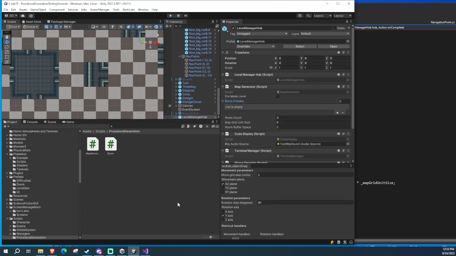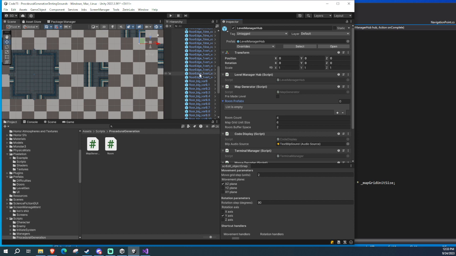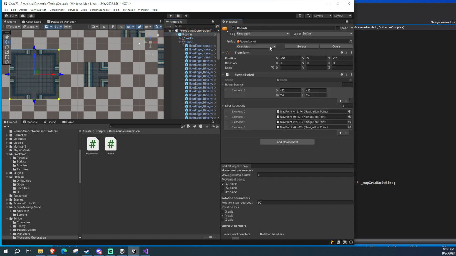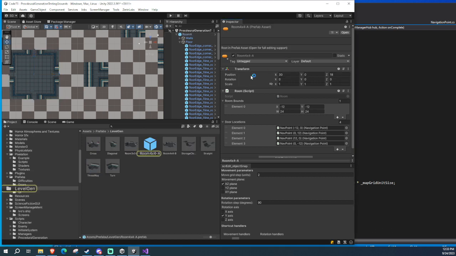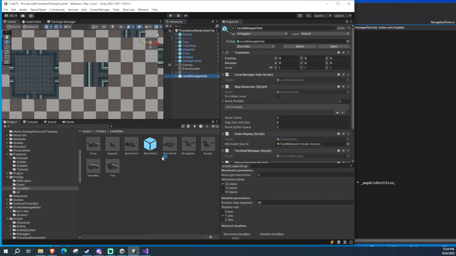I have room for prefabs. I'm going to have overrides here. No, okay. I'm going to select that in the scene. I'm going to go back over to the level manager hub and drag my room in here. I'm going to set, say, room count. Let's just go real crazy. Okay, say like 16 rooms. Map unit size, yeah, buffer size there.